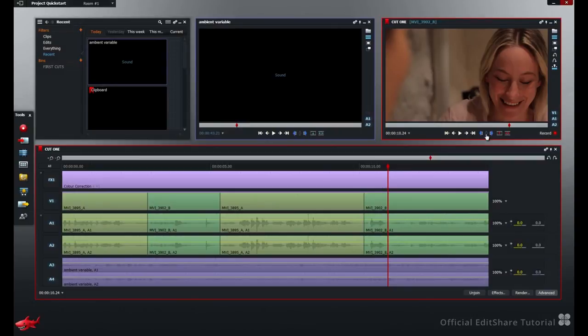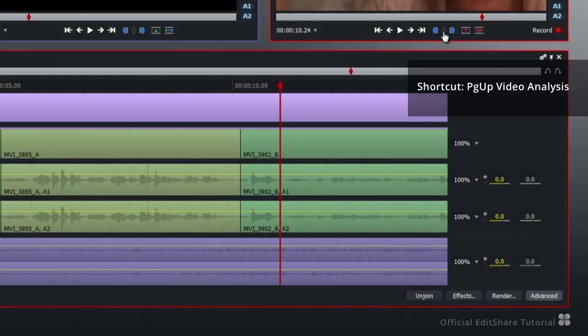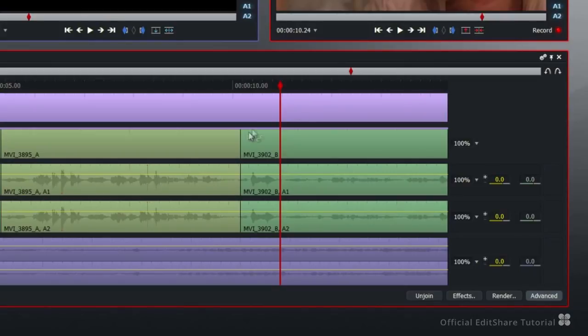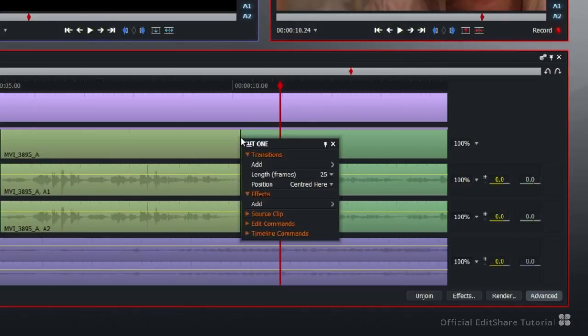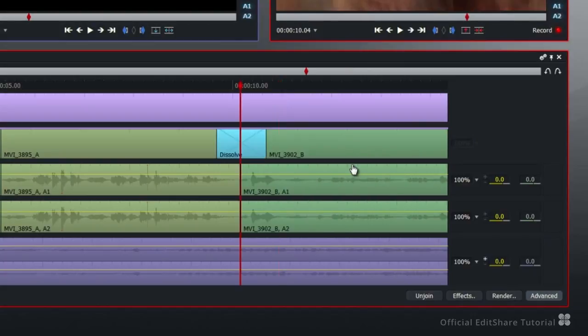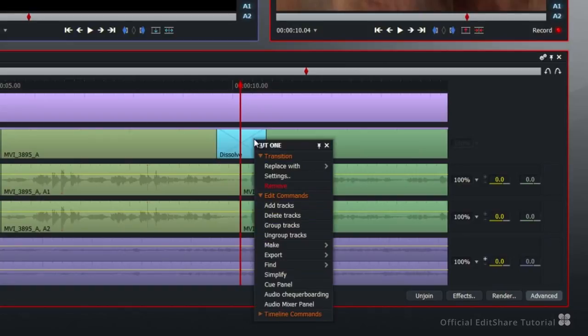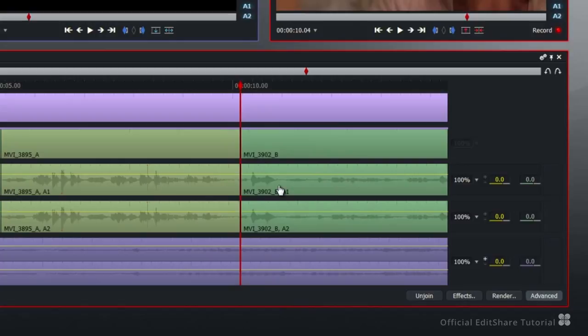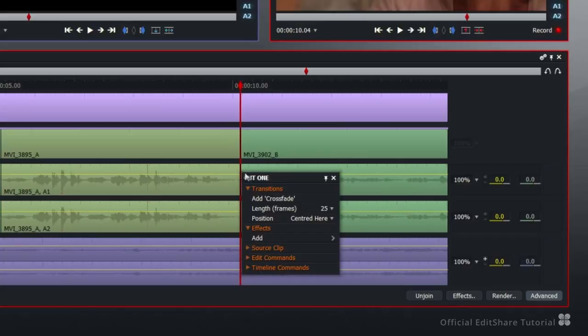Transitions can be added to cut points on the timeline by dragging and dropping directly from the effects panel. There's also another way to add them. Right-click a cut point and choose Add Transition. If you wish to remove or modify a transition, simply right-click it once more, replace, access the settings, or remove it completely. Audio crossfades are applied in the same way. On an audio track, right-click a cut point, choose Add Crossfade.